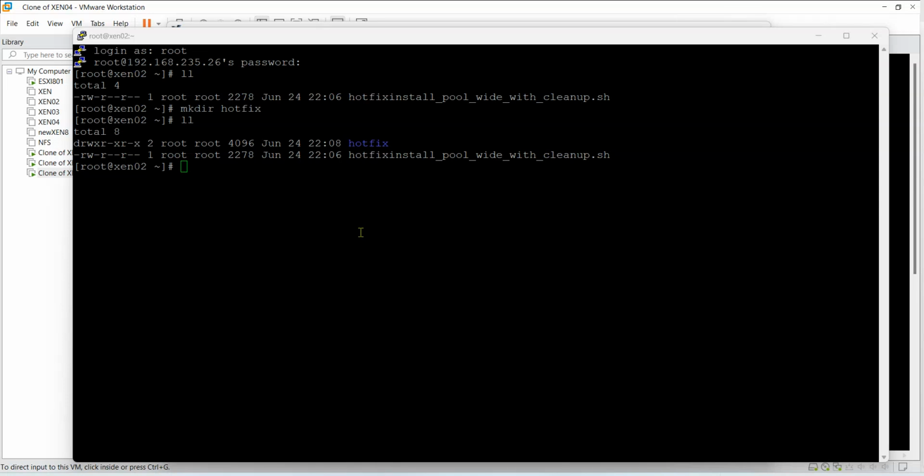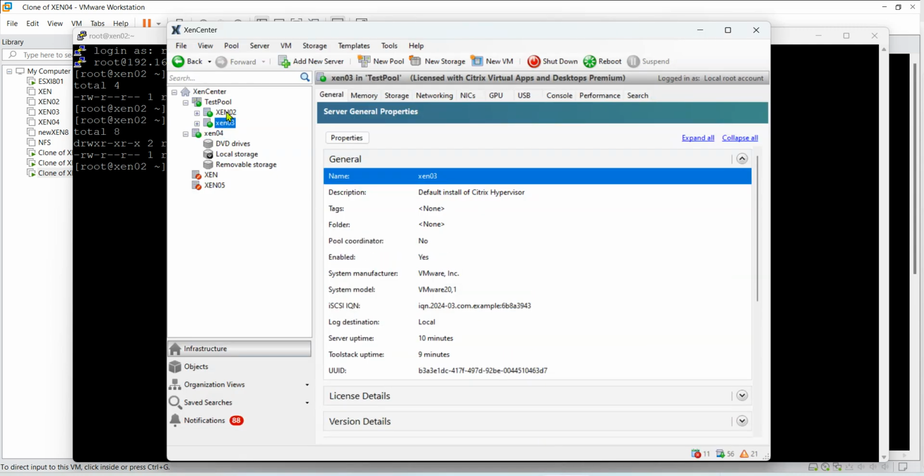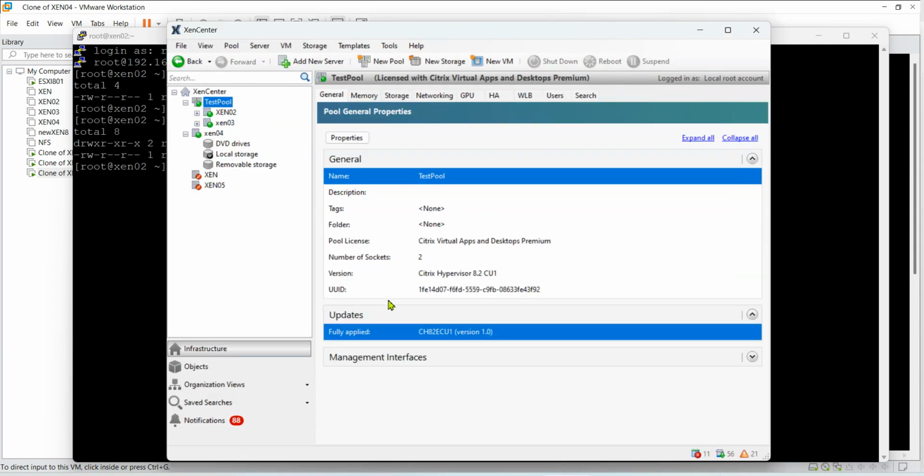Try to install multiple hotfixes via a Linux bash script on my Citrix XenServer hypervisor pool. So I have a pool, a test pool. The name is test pool. It's the default installed, so it doesn't have any updates. So it's 8.2 CU1 with no updates.